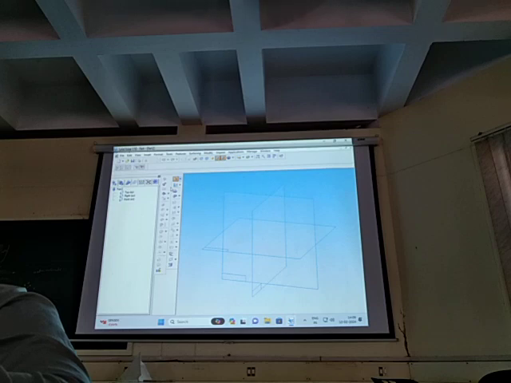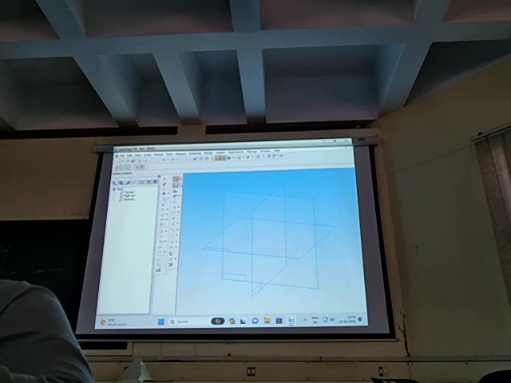Second part, nut. Top view and front view is given. You see the second part. This is front view, sectional front view and top view. Two views are given. I'll start with front view.